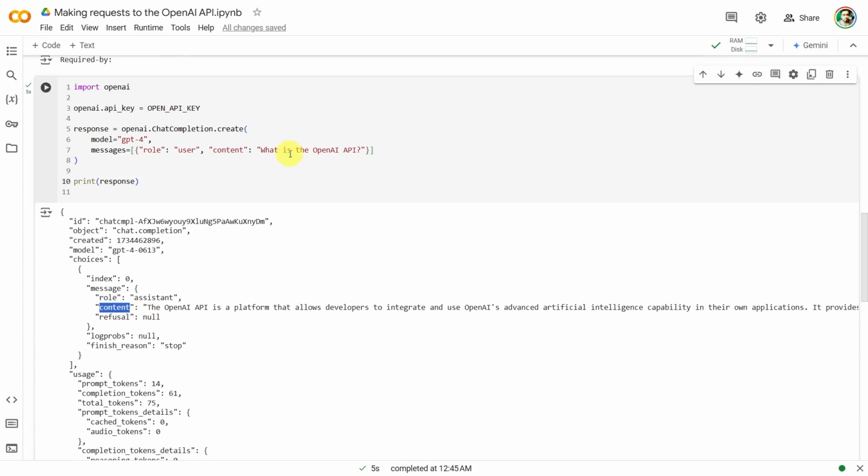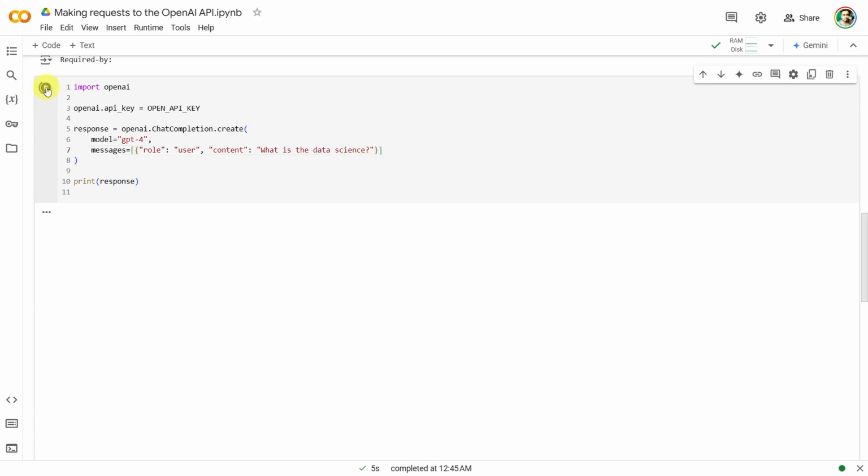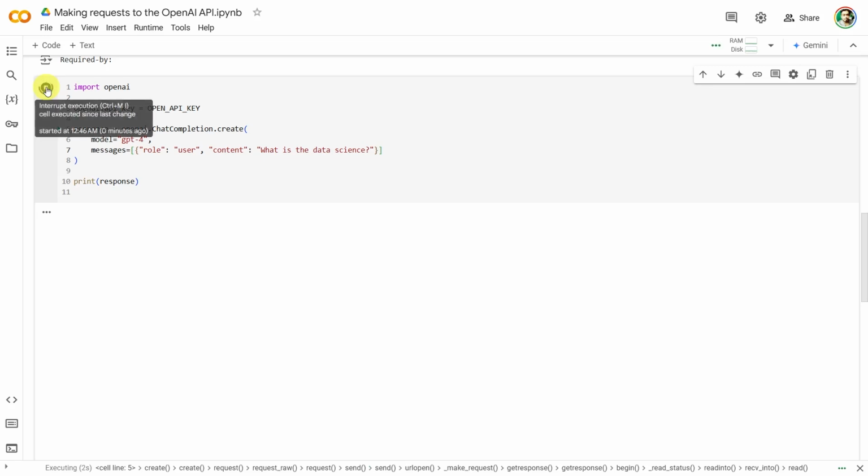Our question was, what is the OpenAI API? You can see the OpenAI API is a platform that allows developers to integrate and use OpenAI's advanced artificial intelligence capabilities in their own applications. So this is the response I'm getting. In case you want to ask some other question, let me change the question here. Instead of the OpenAI API, let me ask what is data science, and run this once again. Now I'm sending a request with a different question.